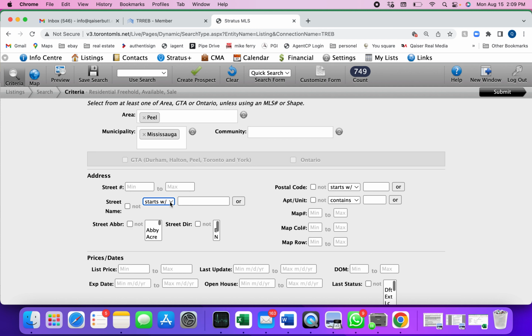Now there's another cool function, and it says not. Let's say I want all the streets except one street, I can just select not and put it here. Let's say I want all the streets in Churchill Meadows except one, which is Manatee. So everything will come except Manatee. If I unselect it, then everything comes in. We have about 60 homes. If I select anyone which doesn't have Manatee, as you can see, one house within Manatee was not included, so we have only 59.